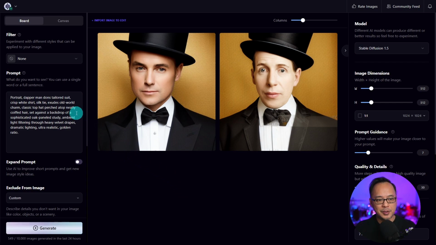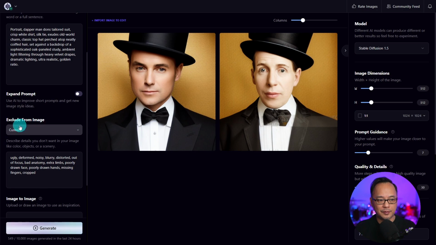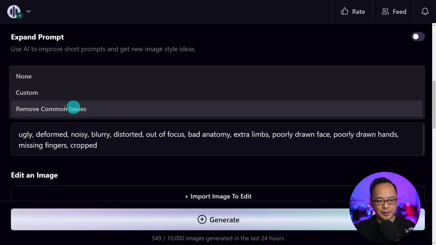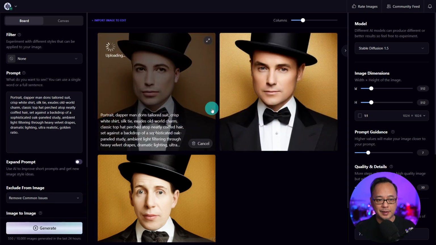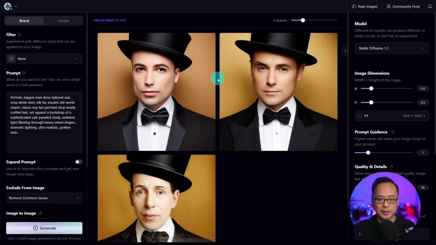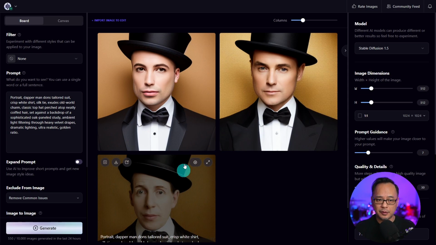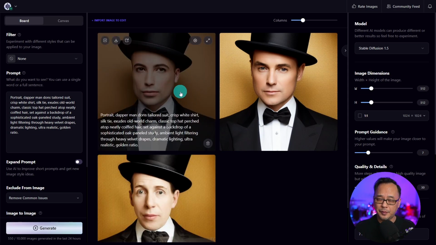But the other option we have here on Playground is if you go to Exclude from Image, and if you select the drop-down, there's an option here to remove common issues. Let's generate the image using this, and you see that it's also a cleaner image. Now this one is more true to the original in terms of color. We do see a loss of some of the yellow here.